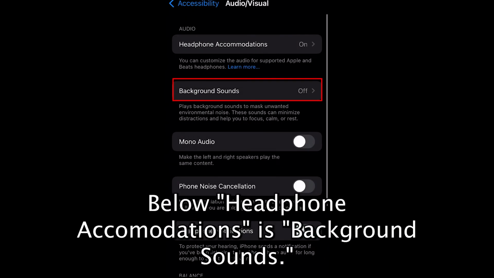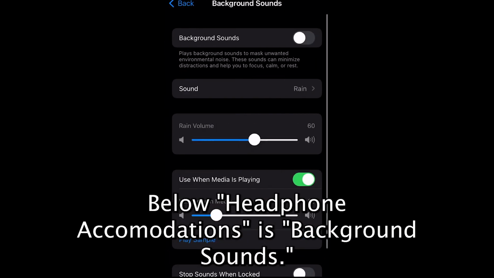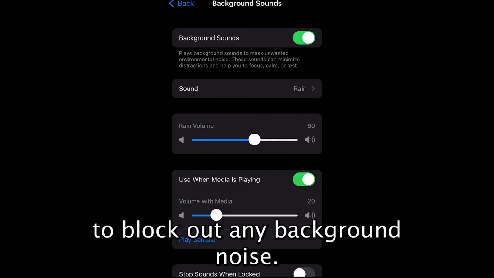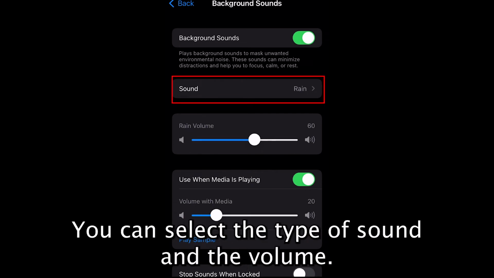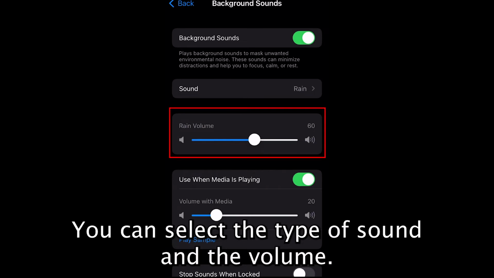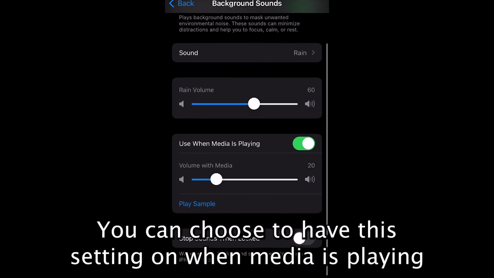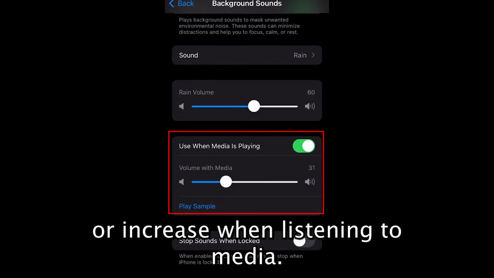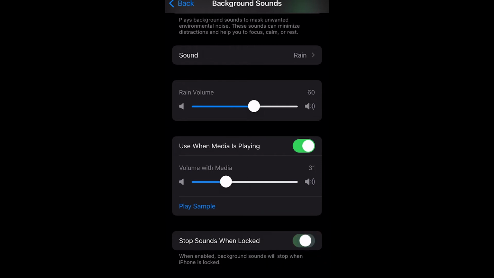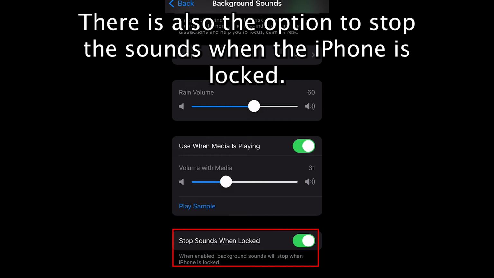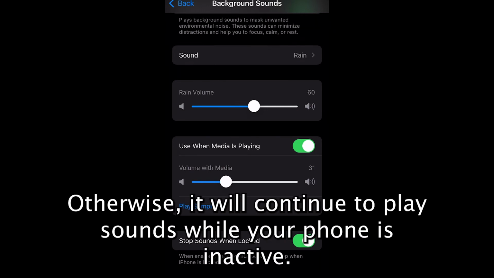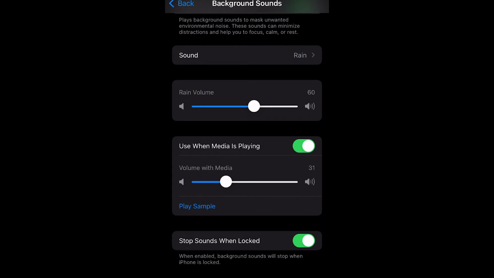Below headphone accommodations is background sounds. By turning this on, white noise will play from your phone to block out any background noise. You can select the type of sound and the volume. You can choose to have this setting on when media is playing and adjust the volume of the sound so it will lower or increase when listening to media. There is also the option to stop the sounds when the iPhone is locked. Otherwise, it will continue to play sounds when your phone is inactive.